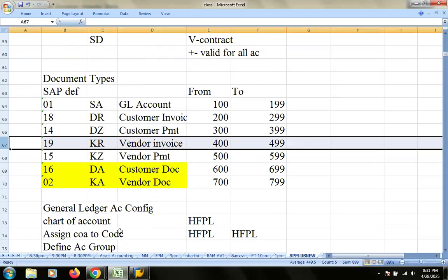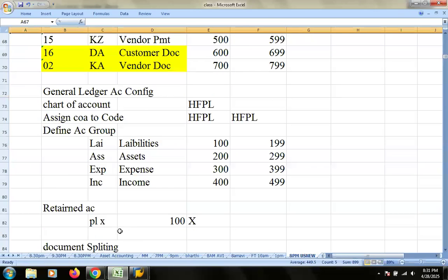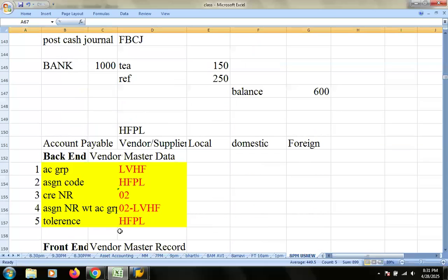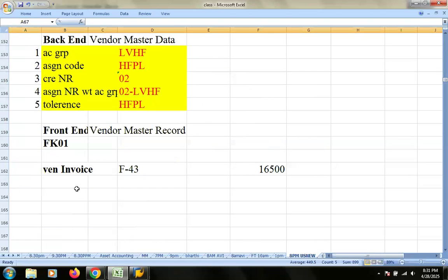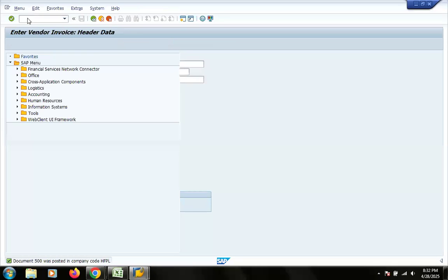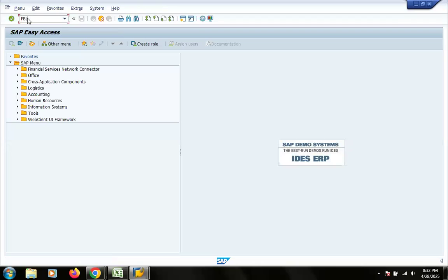Now if you want to see the vendor balance, I mean to say how much amount we need to pay to the vendor, we have a separate T code for this. That is FBL1. To know about the vendor balance. Okay. Let's see the screen for FBL1.